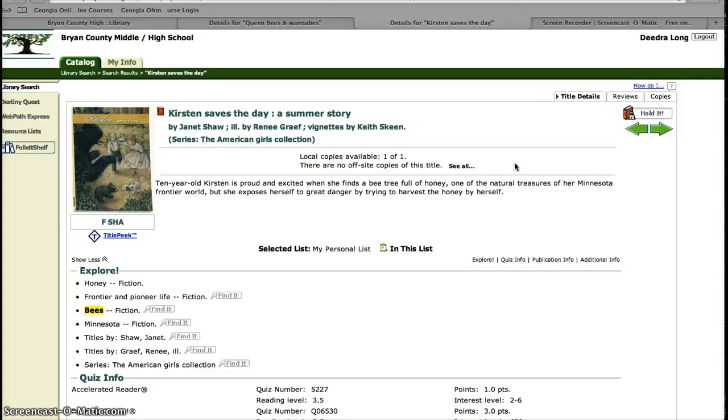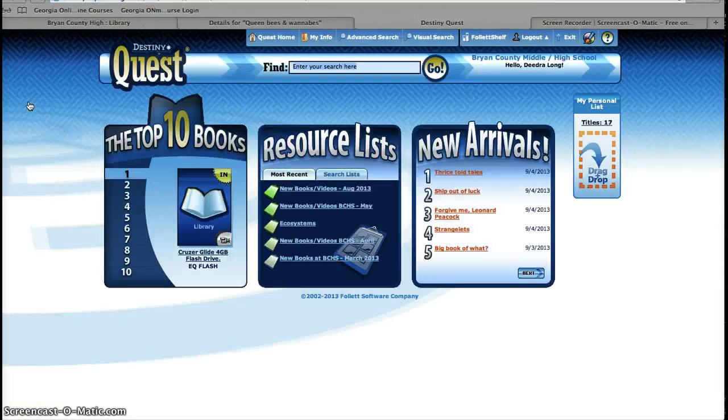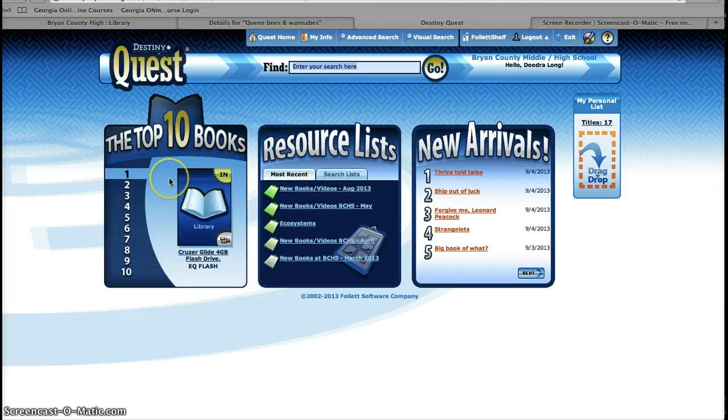One of the other things I wanted to show you that you could do in here was, if you look over here on your left, there's Destiny Quest, the WebPath Express, Resource List, and Follett Shelf. The main thing is if you click on Destiny Quest, you get brought up into this interesting web page, and this lists the top 10 books that are being checked out in our library right now, the most popular books that have been going in and out.